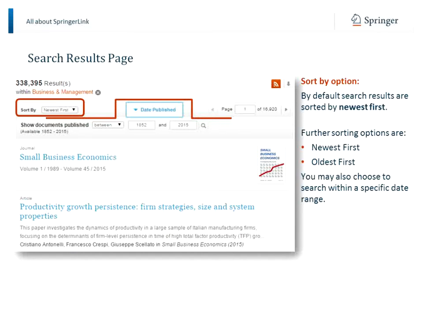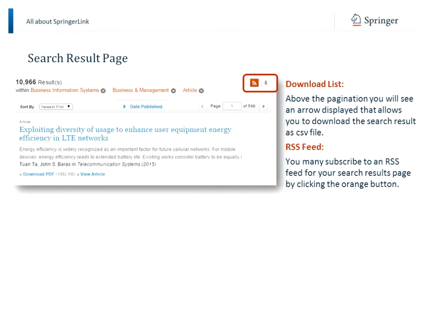All of the search results are provided in order of publication, so the most recent article or journal will come up on the top of the page. If you're looking for publication within a specific section, you will see show documents published between, and you can select this date published field to select the specific years that you want to look in for publication.